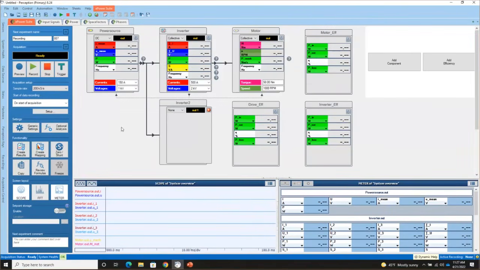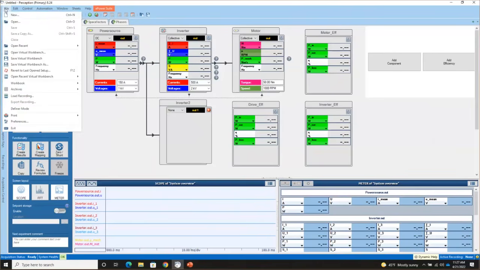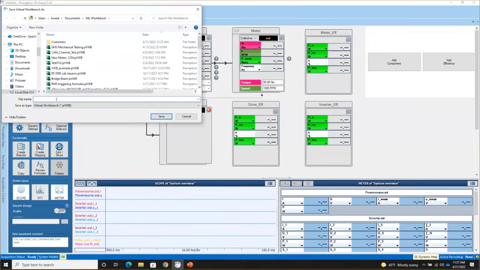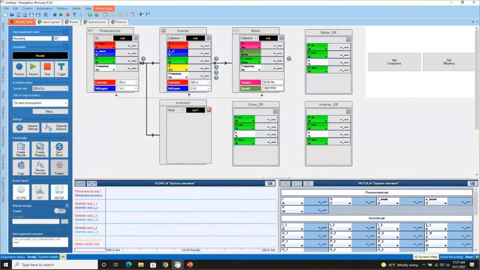Now, when I have all of my hardware settings in place, I want to go ahead and save a virtual workbench. So I'm going to go to the File menu, select Save Virtual Workbench As, and I can call this. And now the next time I come back to Perception, I can open up that virtual workbench file and come right back to this location without having to do all of that configuration work again.